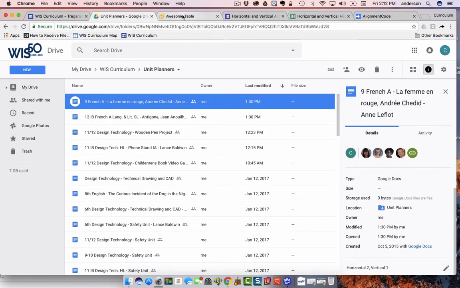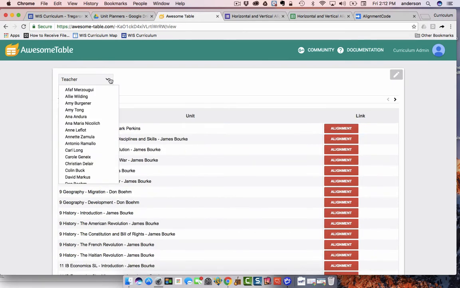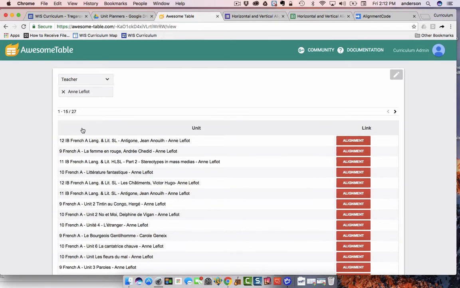So the awesome table that it'll be working with looks something like this. And we'll be able to filter by the name of the teacher. So if I want to go into one teacher's classes, these are her units. And now if I wanted to attribute an alignment code to any of those units, I can click on a button, and this will open a Google form that is pre-populated with the document ID of that unit and the title of that unit.